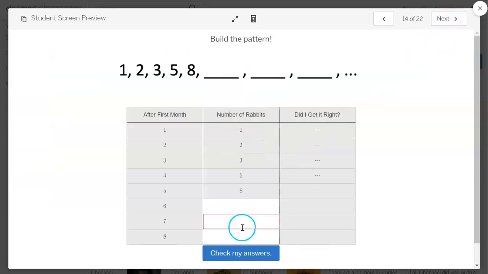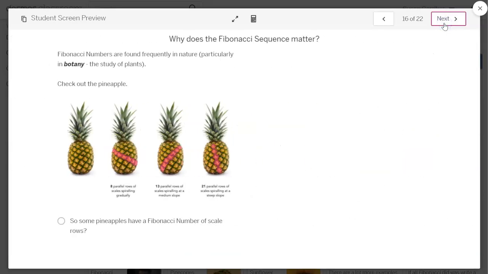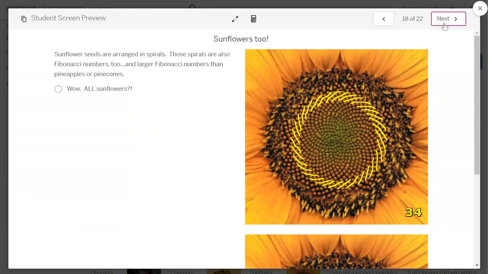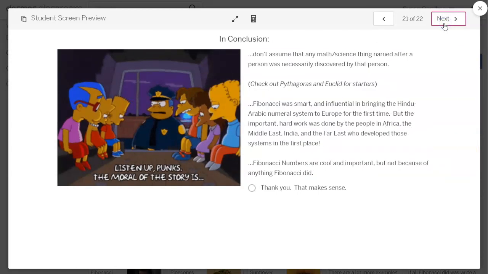Now, we're continuing the Fibonacci sequence, and this is why I said do this first, because now they can go back to their brick pattern and see if this is helpful. And then it goes on to talk about the Fibonacci sequence and some of the things that we see in nature and how this appears in other places. But anyway, it's just a history lesson.